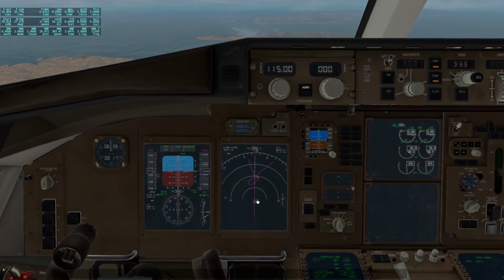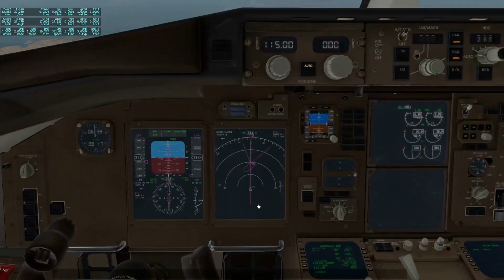Okay, we've crossed the top of descent. Thrust is going idle. And the descent has been initiated.